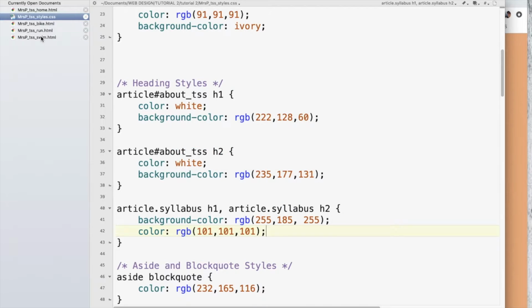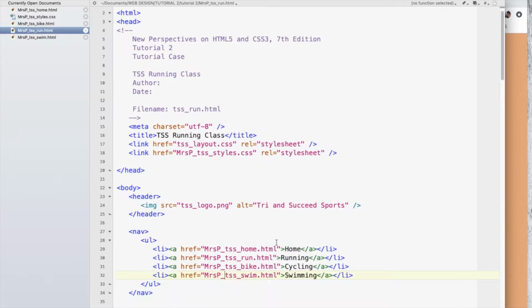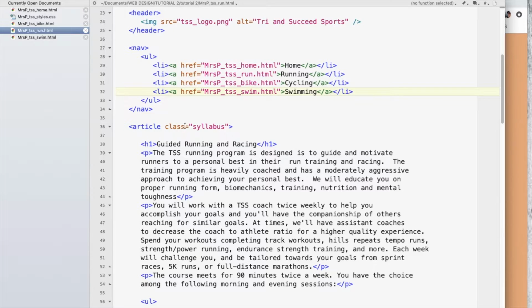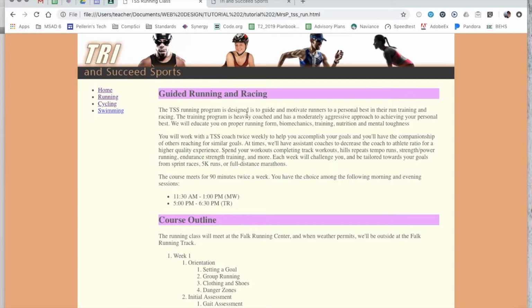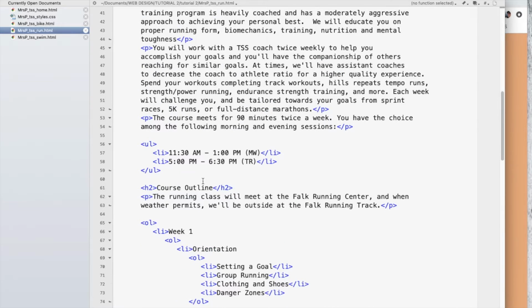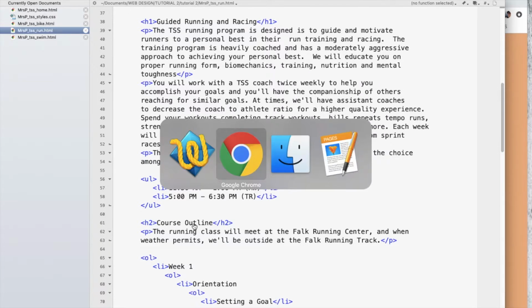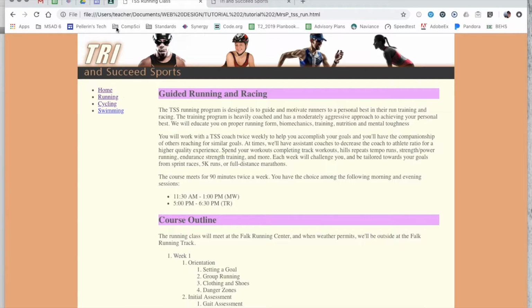I'll go back in, and on my run page, let's just do 150. You can see that I have this article here that has a class syllabus, that the H1 is guided running and racing. Right here, guided running and racing. And if I scroll down a little bit, there's an H2 within that same article. I haven't closed the article tag yet. So that same article with a class syllabus has an H2, of course outline, and that changed here.